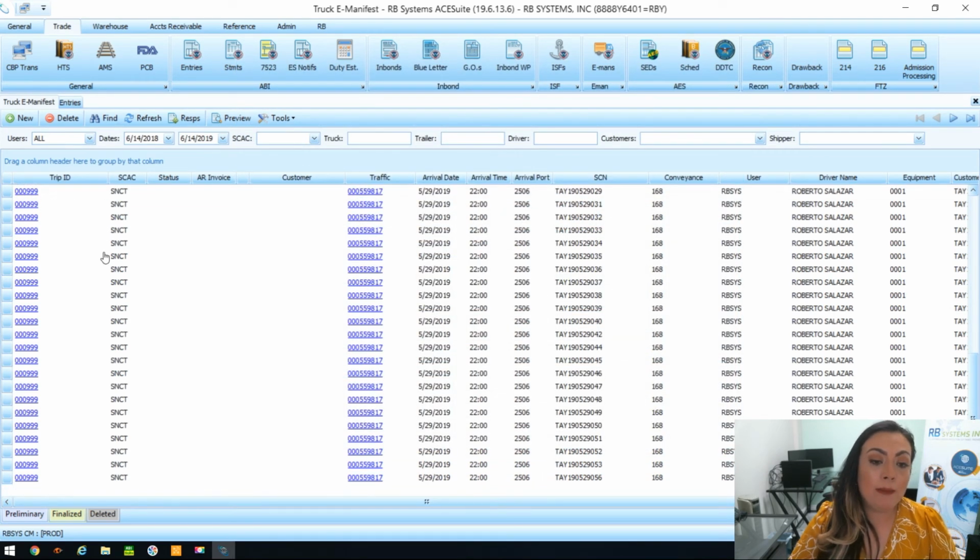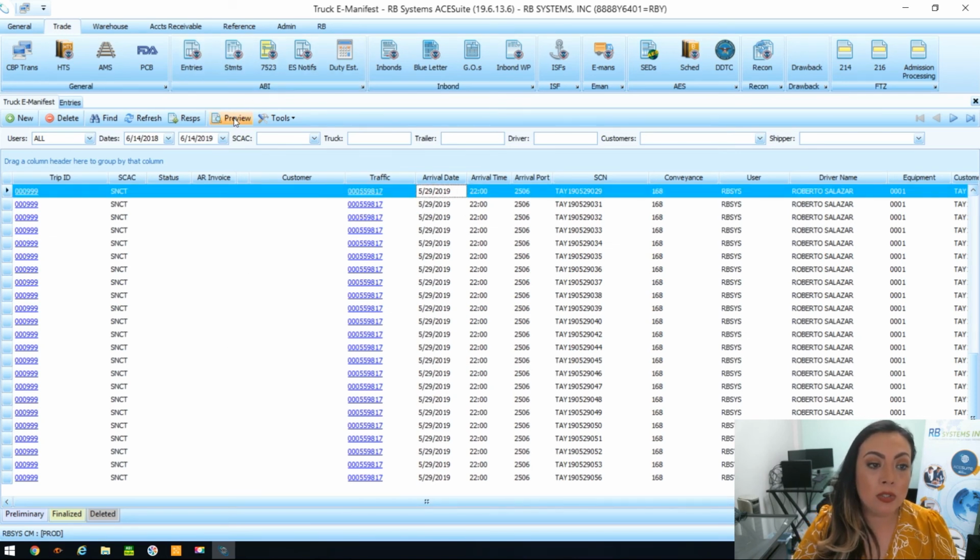So once the whole Emanifest has been completed and has been finalized, you do have the option to do the preview, verify your Emanifest, and it's going to display all the information related to the Emanifest. This Emanifest that we're viewing on the screen, for instance, has multiple shipments. When it's a multiple shipment Emanifest, you'll be able to view all the information for those shipments as well on the preview for the Emanifest.